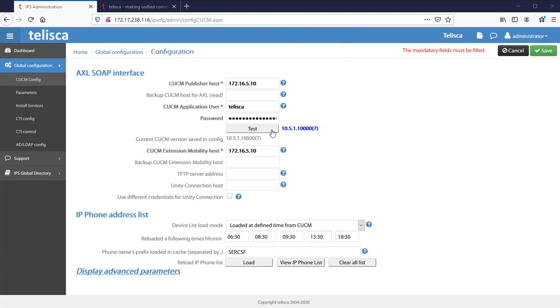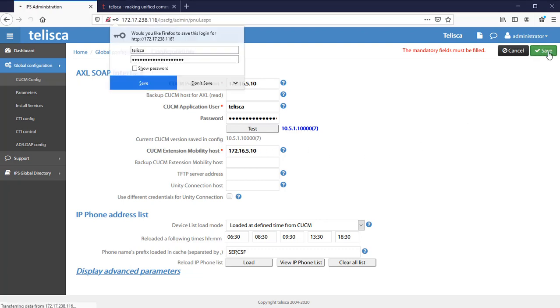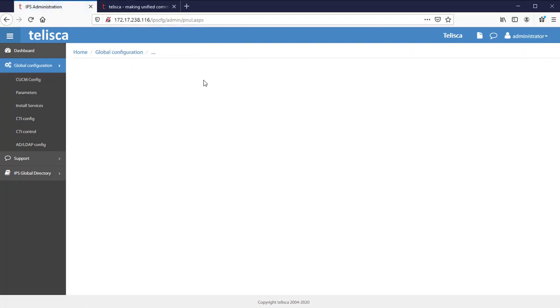If you next click on test, it will then communicate to your call manager. As long as all of these settings are in place, you will be provided with the version number of your call manager that is running. Lastly, in this section, you will also need to input an IP address for the CUCM Extension Mobility host, which will allow you to save and carry on with the configuration.